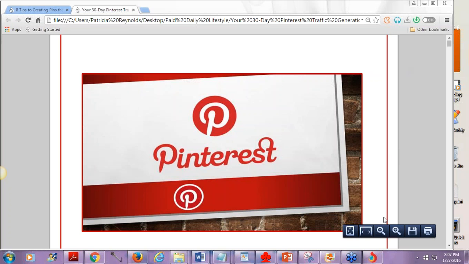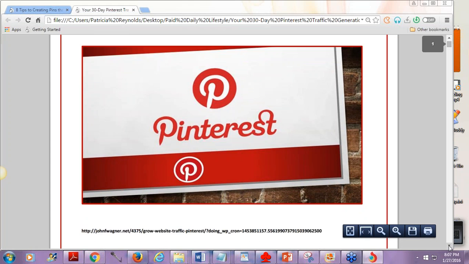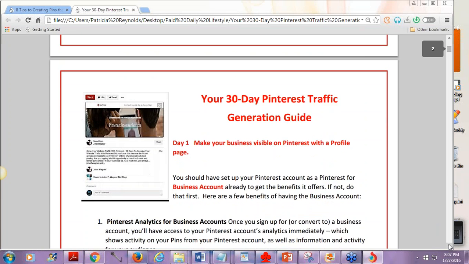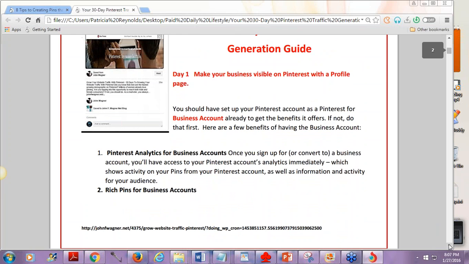So, with that having been said, I'm going to start sharing these ideas with you tonight. It comes from your 30-day Pinterest traffic generation guide. Day 1, you want to make your business visible on Pinterest with a profile page. So what you want to do is set up your Pinterest account as a Pinterest for business. It needs to be a business account. And we talked last evening about the benefits of having that business account.